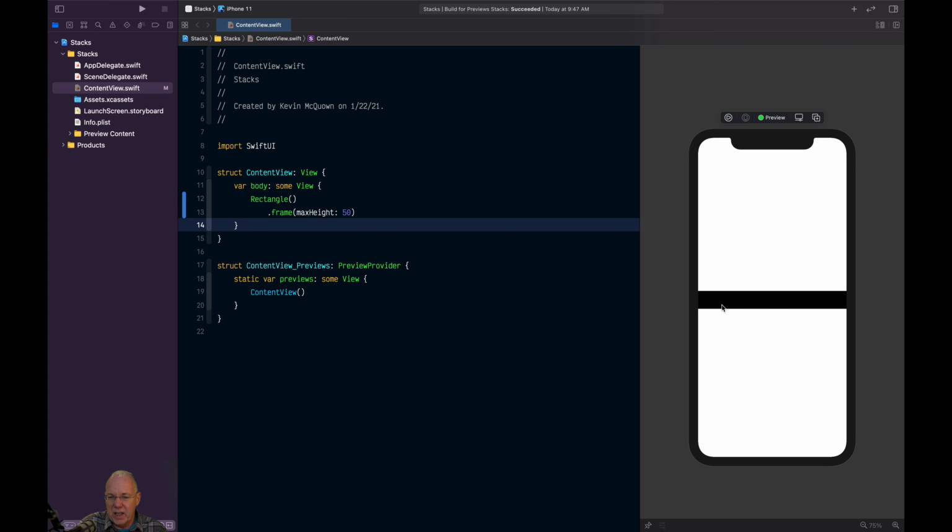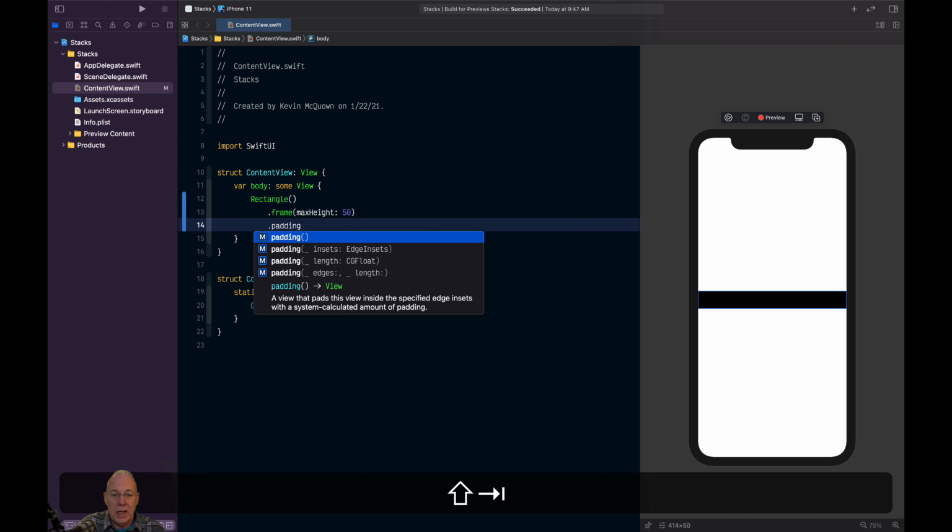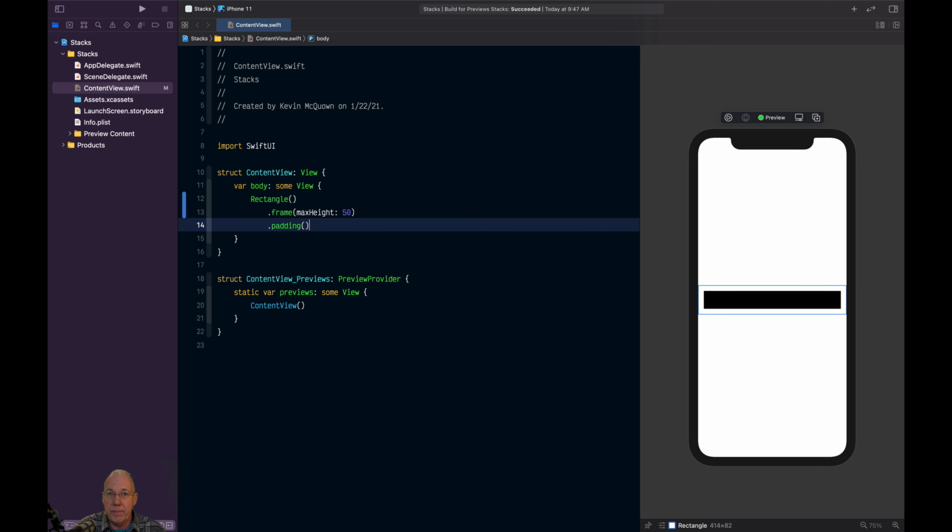And of course, we might say, ooh, I don't like the fact that it's sort of stuck on the sides here. And so again, that's the padding modifier. So we could type in .padding, and you just hit enter to accept that. And we don't give it any parameters, so we're not telling it how much padding to use. It turns out the default is 20. And so what it's doing is it's putting 20 pixels of padding around this rectangle.